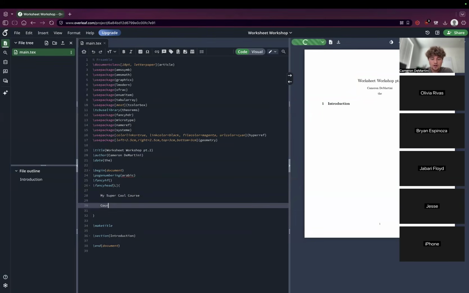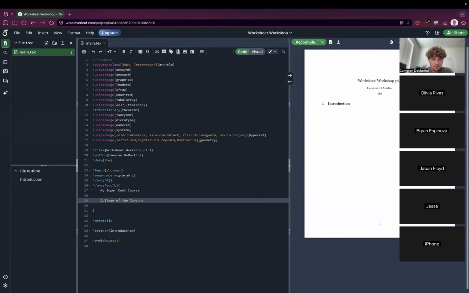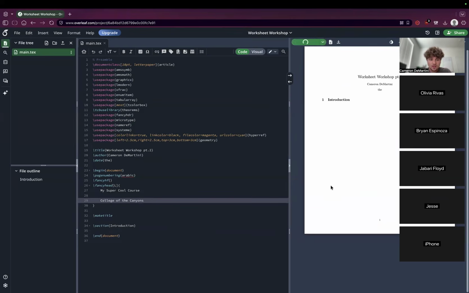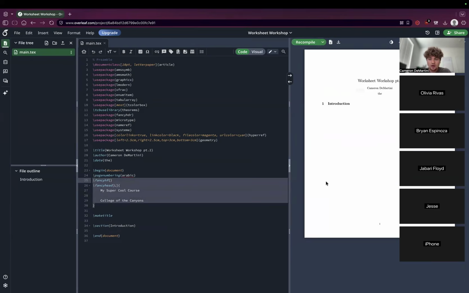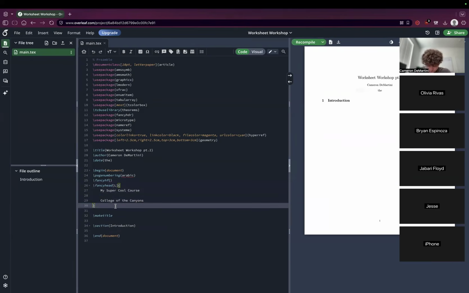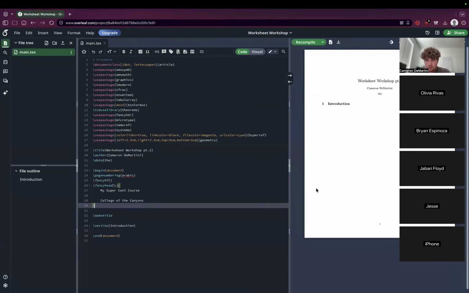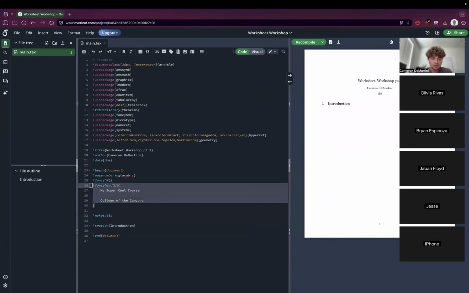And then let's see, College of the Canyons. Ignore my typing. Okay, so now that we have this, what it should do is put in the header up there. Let's see if it is putting it in. Okay, let's see if we continue on.